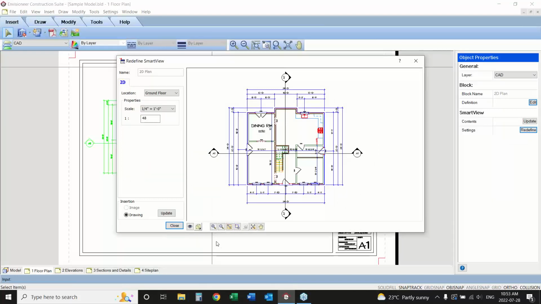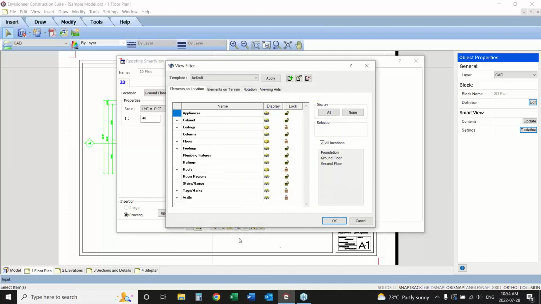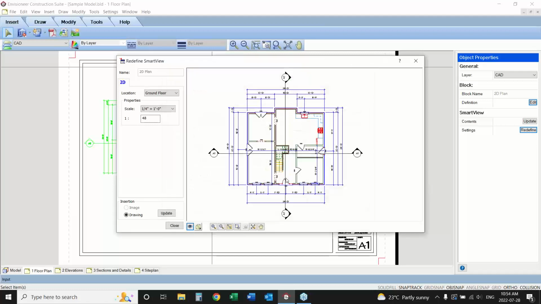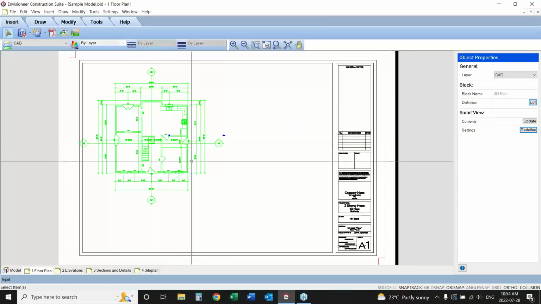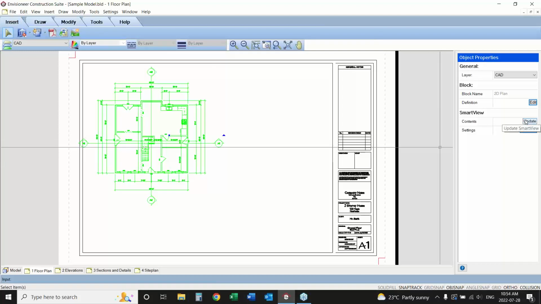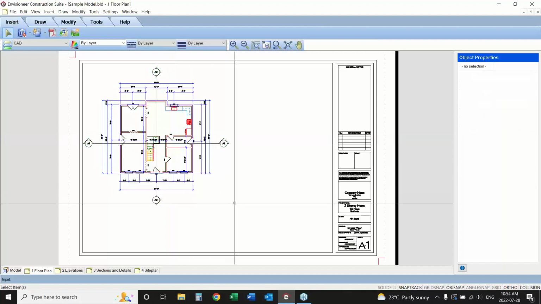Maybe I want to turn off the word dining room as an example. I go to my view filter to be able to see room regions, because we created that as a room region. Shut that eye, click OK, and it disappears. And then all I have to do is hit update, and it updates that view. Updating the contents looks back to what contents might have changed in my model versus when I inserted this, and it will update it. Okay, and I'm just going to shift this over so it's on my sheet.